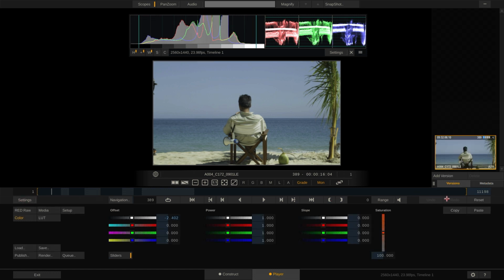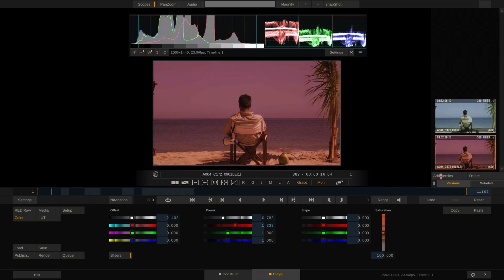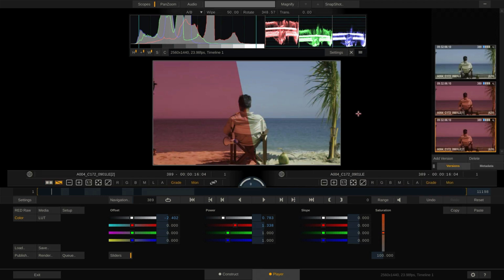You can use the version stack to easily create and manage different versions of your grade or copy the current grade to other versions or takes of the same shot and then compare them using dual or split view.